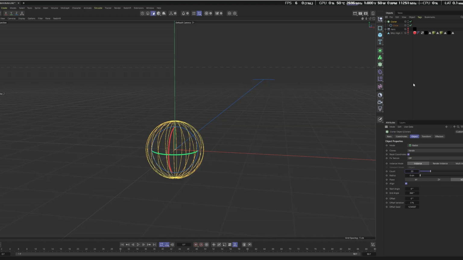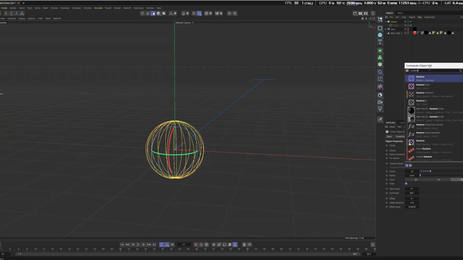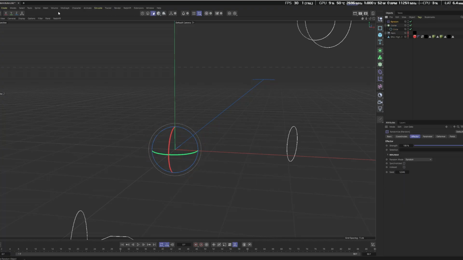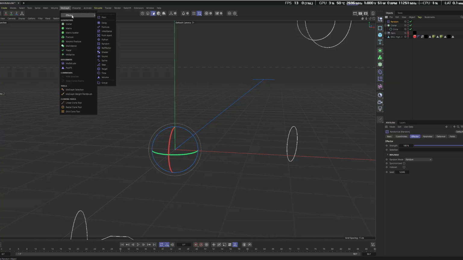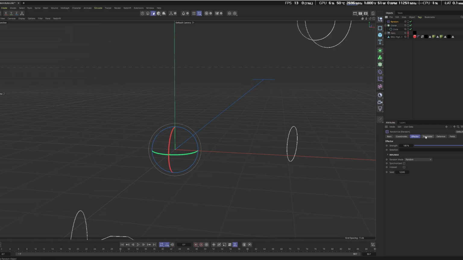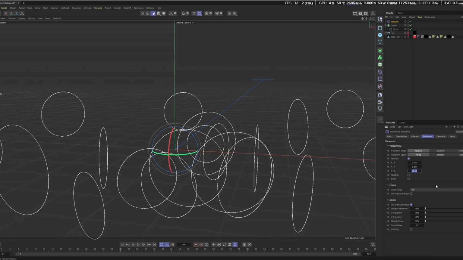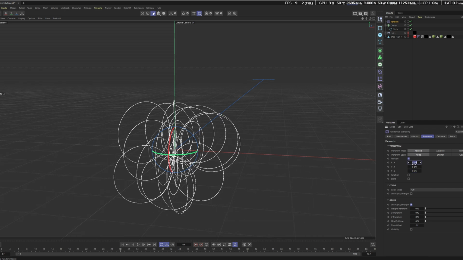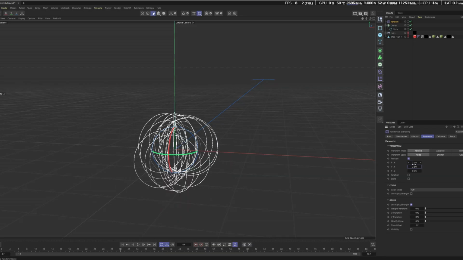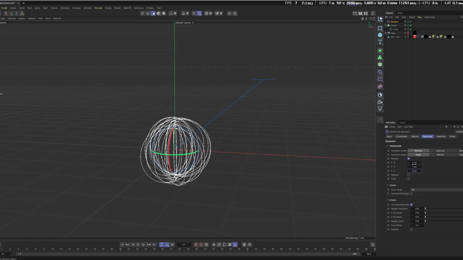Then we're going to move on and add a random modifier. You can also access it from here, MoGraph, Effector, Random. We already have it, and since we have the random, let's go to Parameter. Now you see we have it split up. We don't need this. We decrease it, like 5, 5, 0, maybe even less, like 2, 2, maybe even less. That's good. That's already looking good.